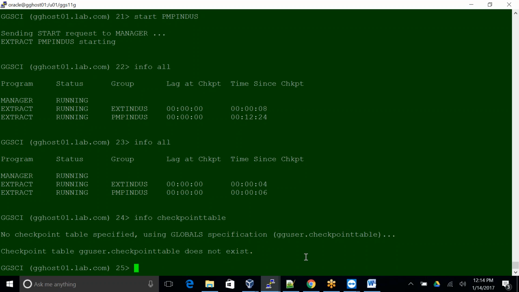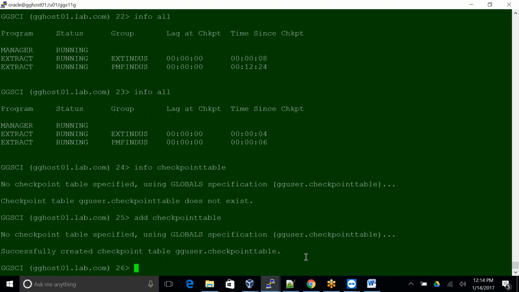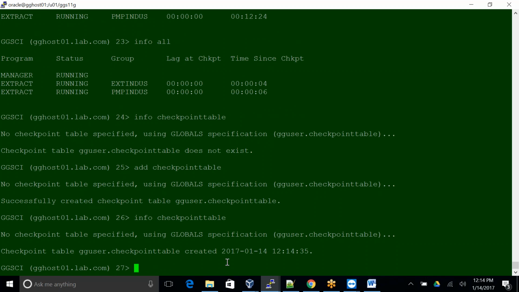Okay, so I need to create the checkpoint information. Add checkpoint table. Here I am not specifying any table name because we already specified it in the globals file, so our system will take the value from the global file. Info checkpoint table. Okay, so the checkpoint table has been created.